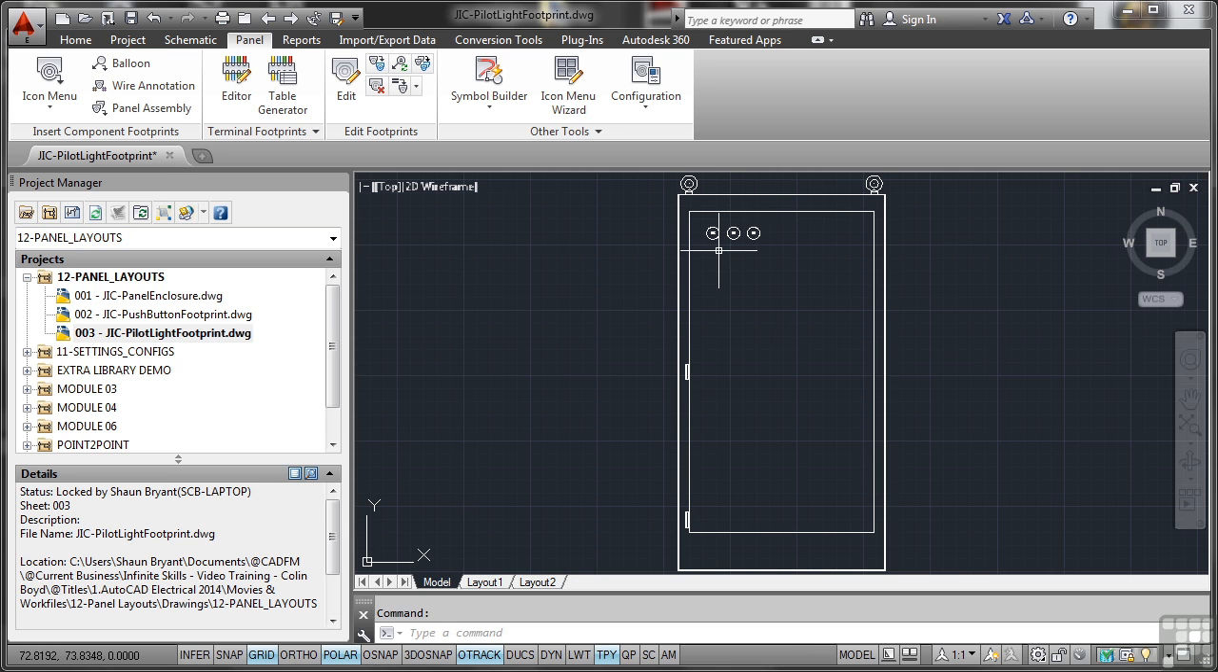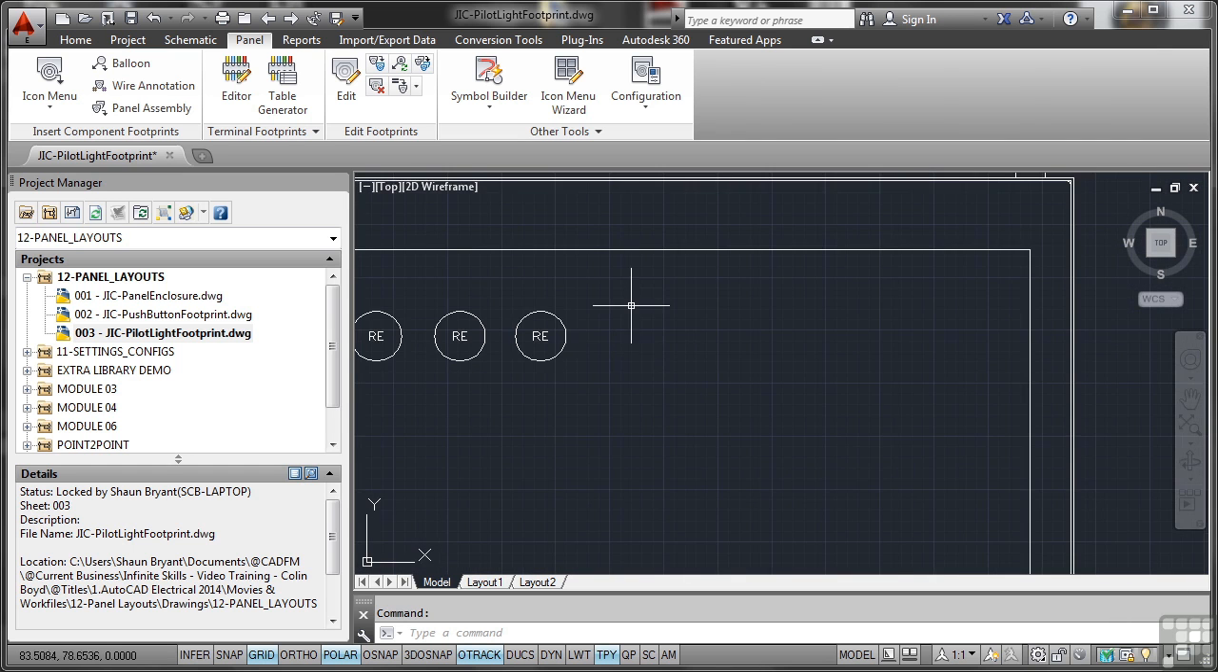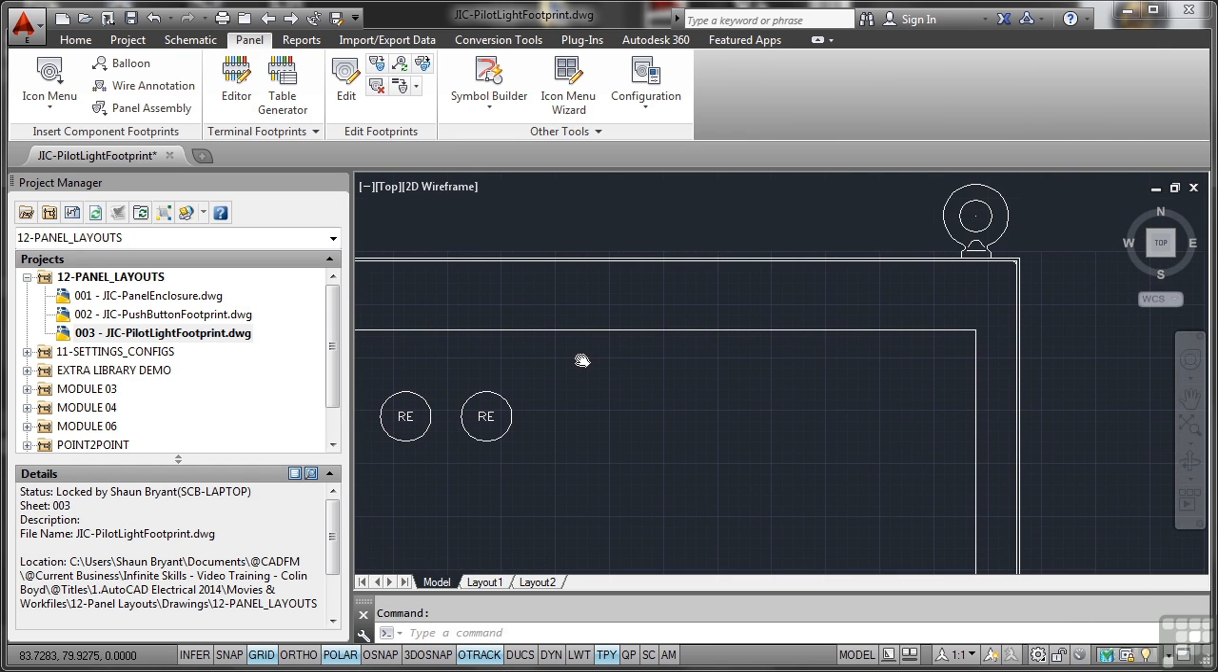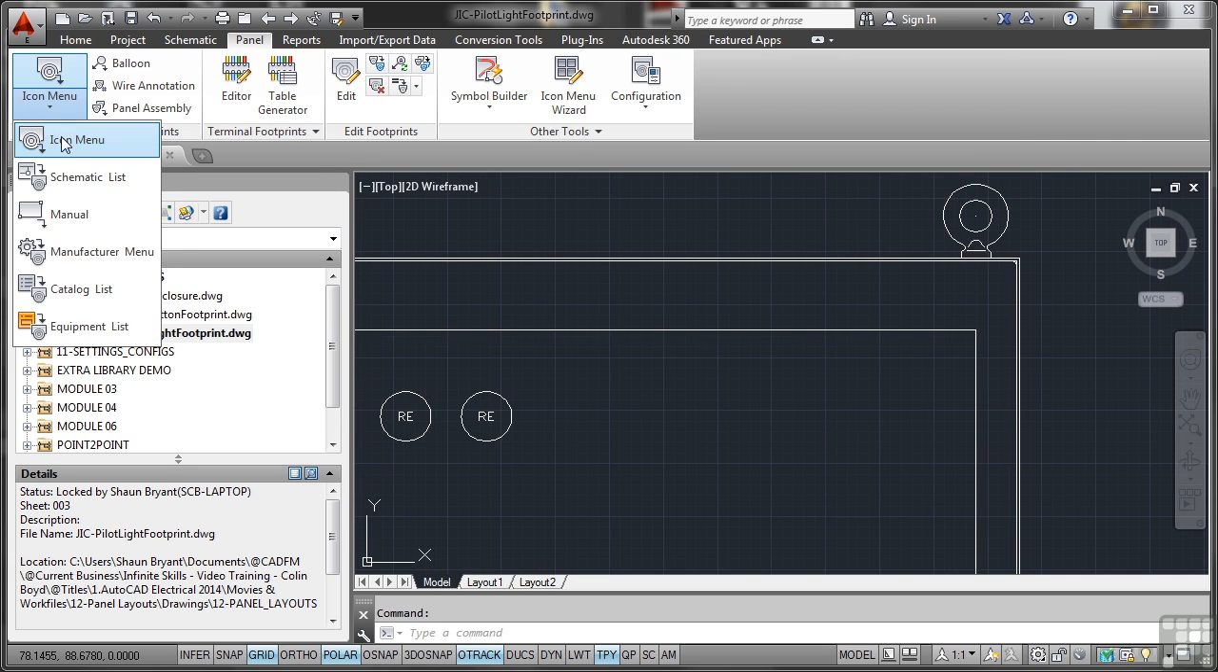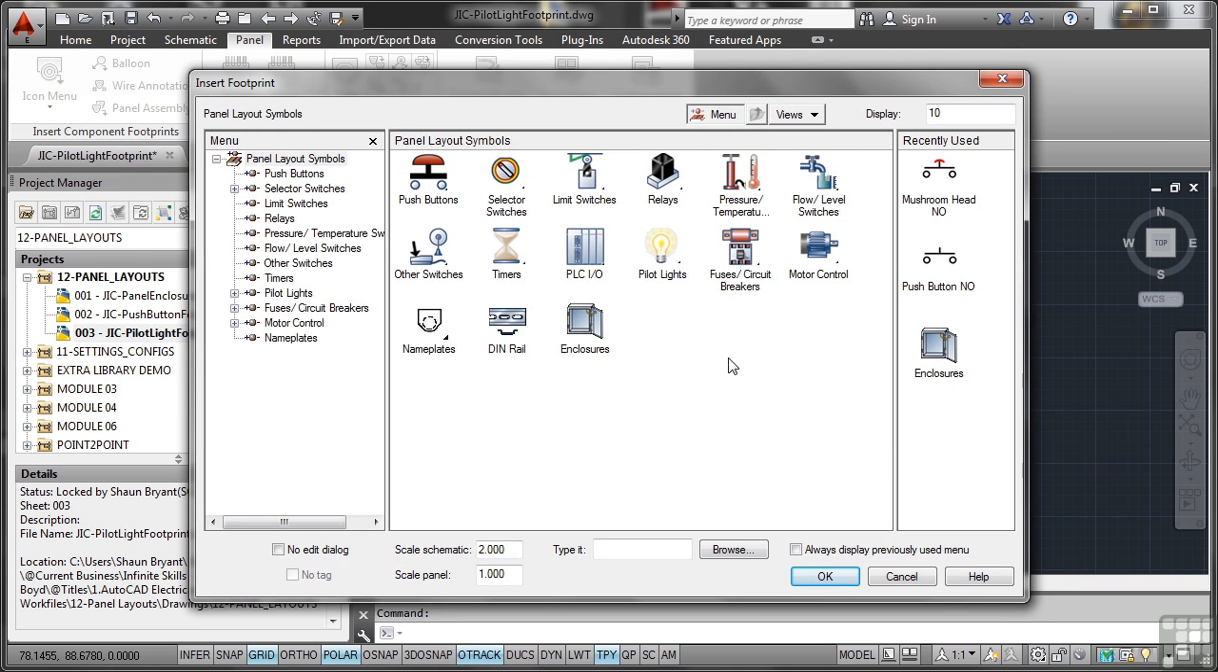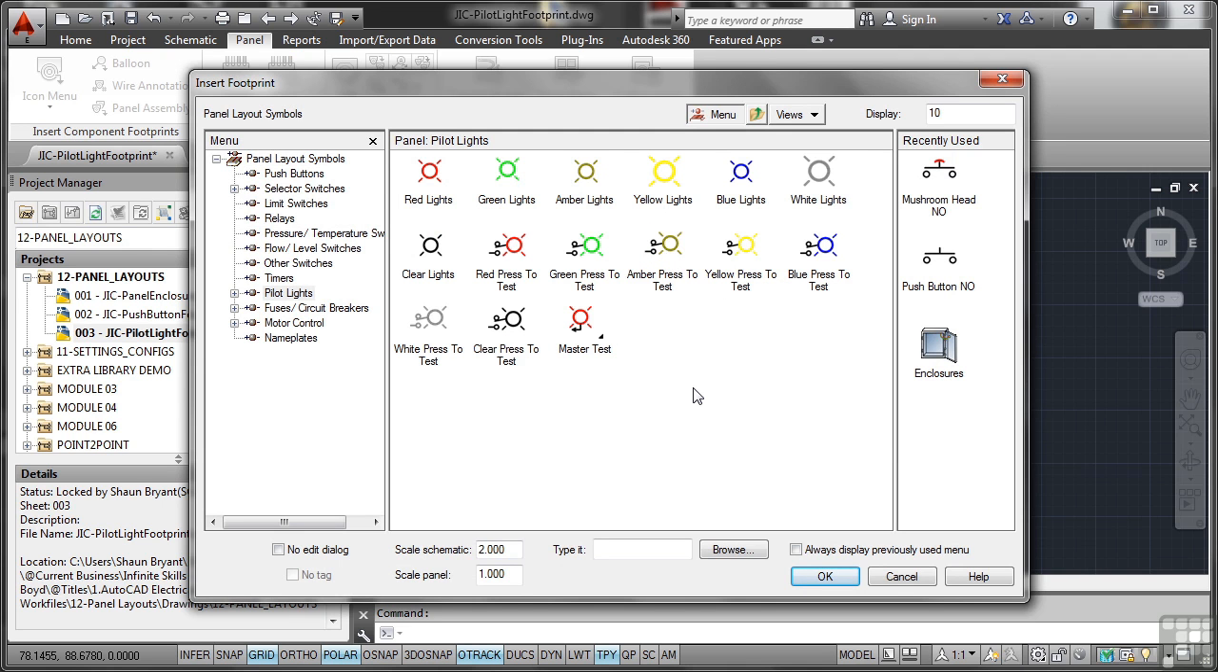There is nothing worse than looking for a drawing that is not associated with your project drawing list. As before, I'm going to pan and zoom in, and I'm just going to pan to the right hand corner now of the panel enclosure. I'm going to go up to the panel tab, and again go to the icon menu here, and this time we're looking for pilot lights. There's the pilot lights there, the bulb. Click on there, and I've got various pilot lights that I can apply to my panel enclosure.